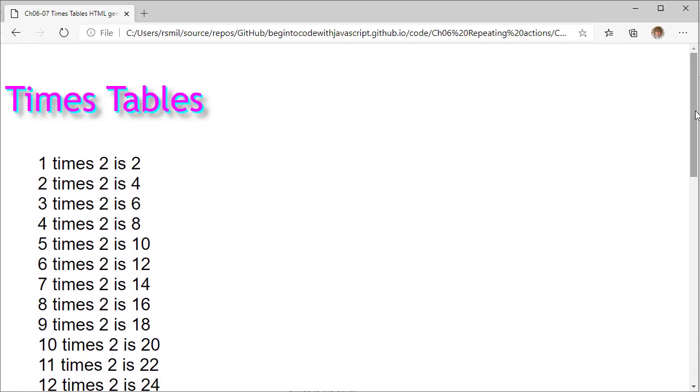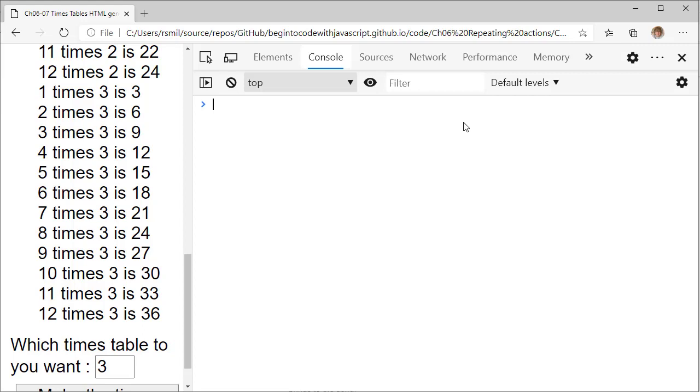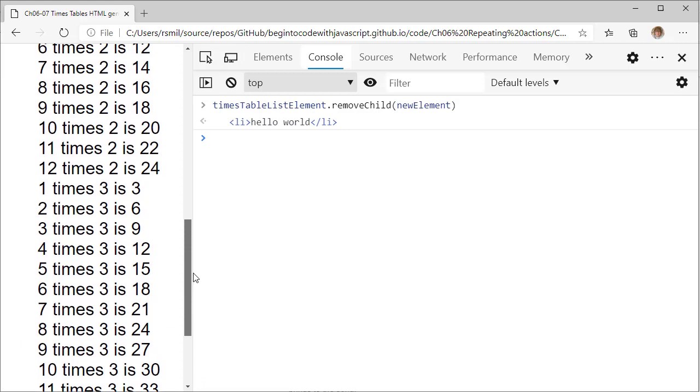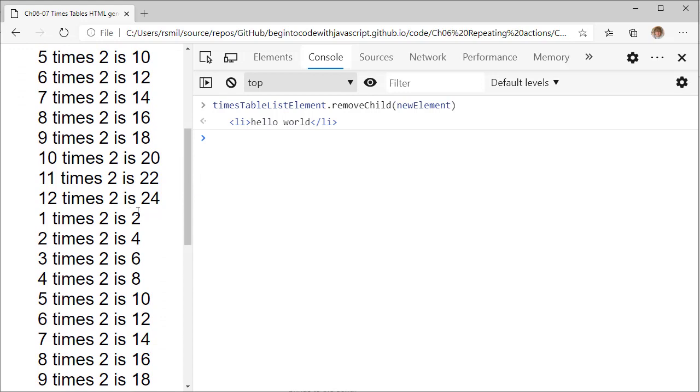But it turns out that it is possible to remove elements from the list, and I do that in exactly the same way as I add them with a different method call. So if I go up here and, rather than saying append child, I say take it away, remove child, and I hit return like that. Then nothing seems to have happened. But if I go back up here, hello world has disappeared because it was there, now it's gone because I've removed it.